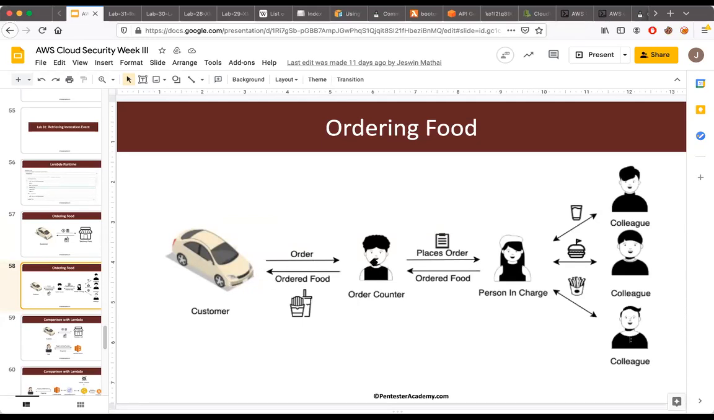When we go to such a takeaway stall, we place the order at the order counter, right? We pay the money, we place the order. And now the person at the order counter will pass all of this order details to the person in charge. It's the responsibility of this person to make sure the meal is up to the mark. So this person in charge will tell her colleagues to prepare the Coke, prepare the French fries, and prepare the burger.